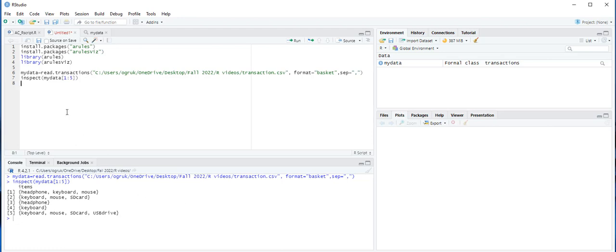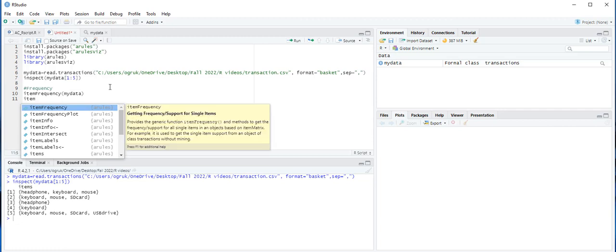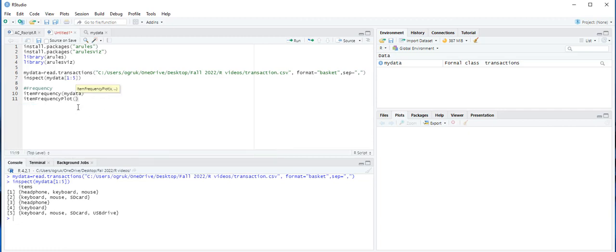Next, we are going to type here itemFrequency and itemFrequencyPlot functions to see the frequency of the purchases for each item. So here we type itemFrequency and in the parentheses my data, and next we type itemFrequencyPlot and again my data. Let's do first itemFrequency, and you can see on the console pane the frequency of items.